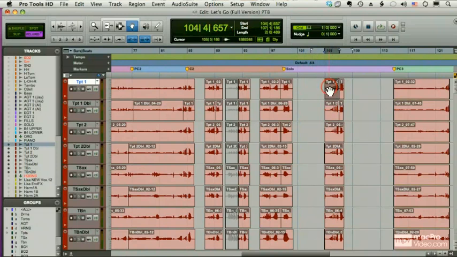And that's really nice if I've got a groove going and I want to shift everything, but I don't want to lose my groove. I want to keep things a little off the beat. Relative grid is the way to do that.